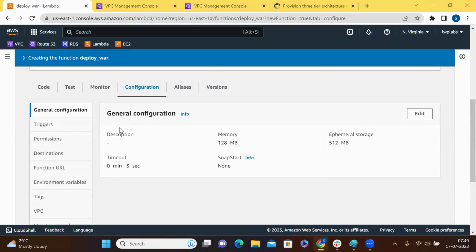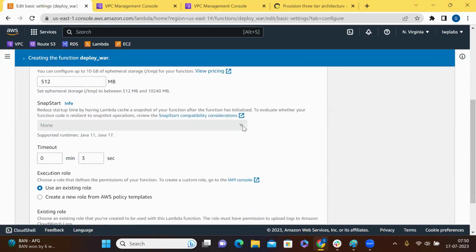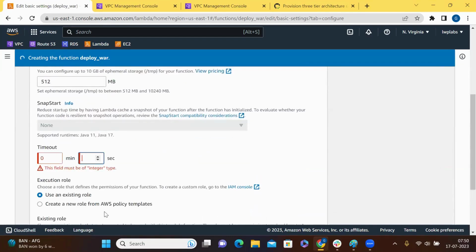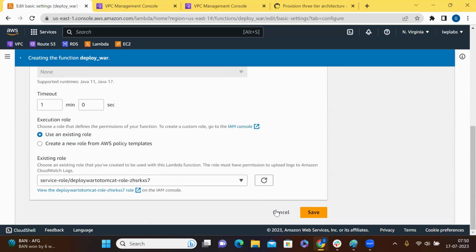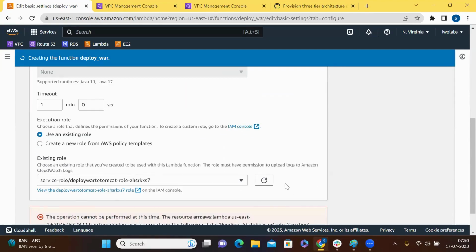Then the configuration tab, where you can configure your memory, ephemeral storage, which will be attached to your Lambda, and then the timeout, like after how many seconds your Lambda function will time out. So by default, it is 3 seconds. If you need to modify, like you think that your program would need more time than this to execute, you can change it. Okay. So if you think that your program execution will take 1 minute, you can change it to 1.